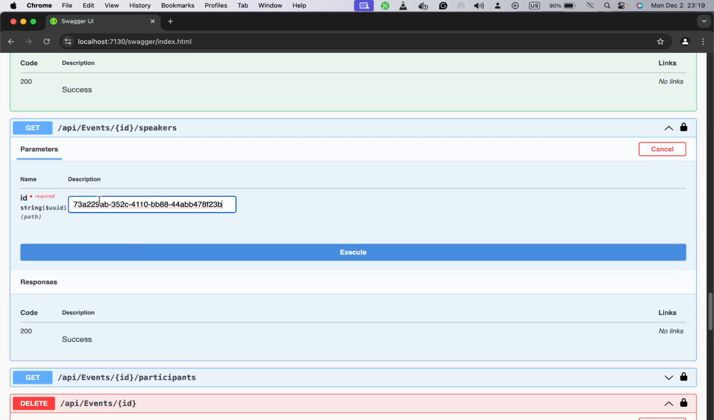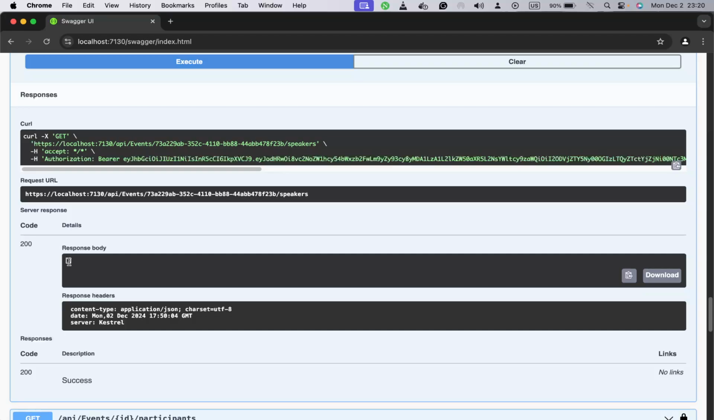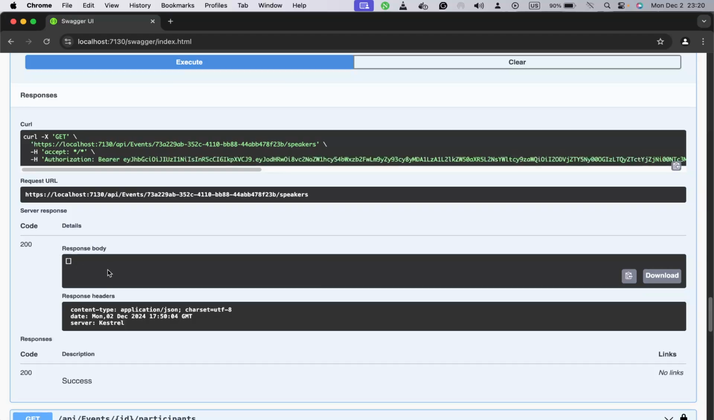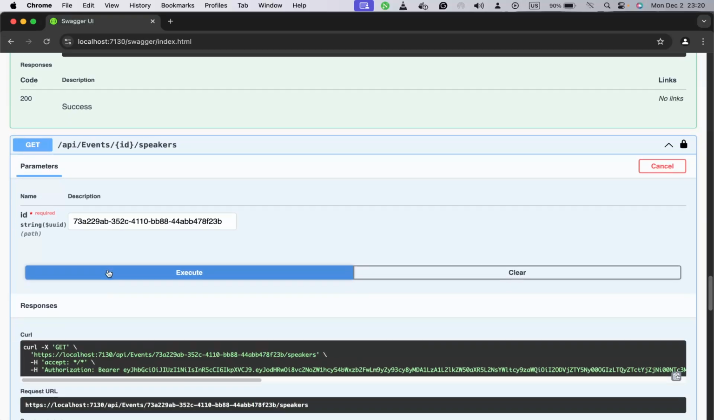Let's try to get the speakers of this particular event. We have to pass a parameter to find the particular event. There are a lot of events, but we want to get the speakers of one particular event, so we have to add the ID of that event. Let's execute it. We got a 200 response, but the array is empty because we haven't added any speakers to this particular event.